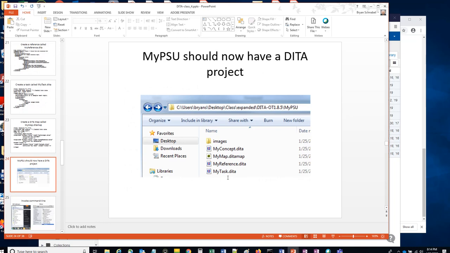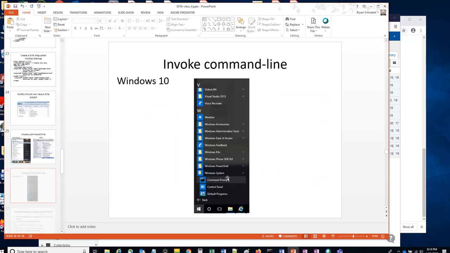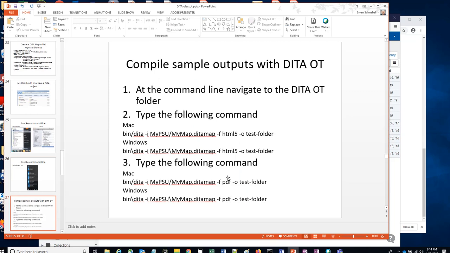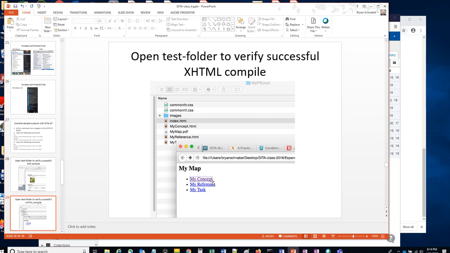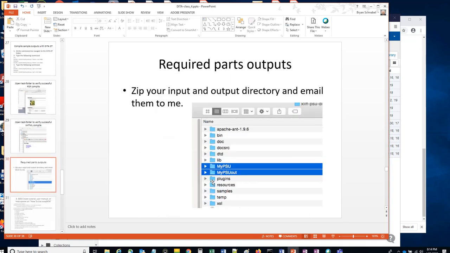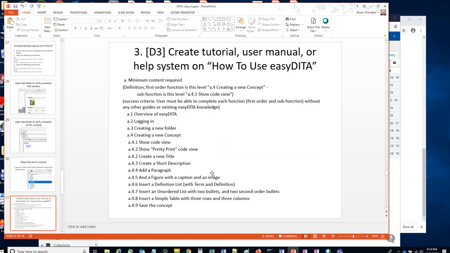And then when you have that, you would invoke the command line, and you would create the HTML file, and you would create the PDF file. Okay. And then we would look at the output and verify that we have the PDF file, and then we have the XHTML file. So that's D2. And then your required output is you would zip the input folder and the output folder and email them to me.